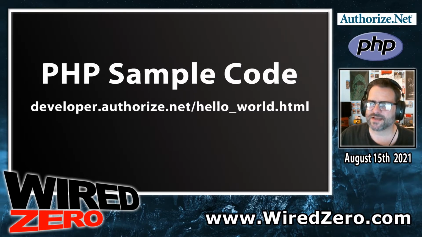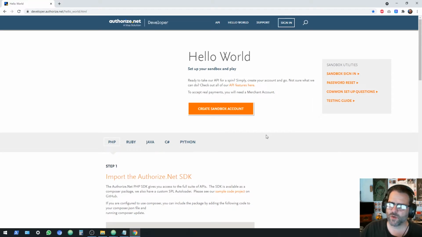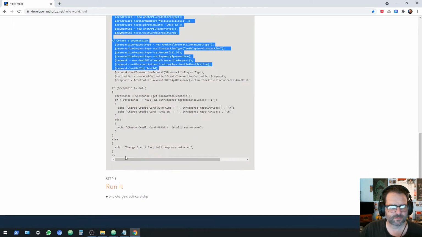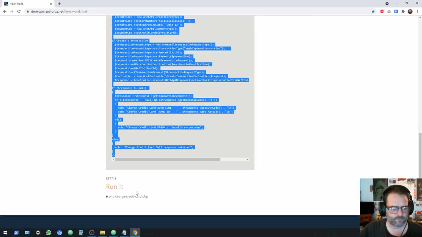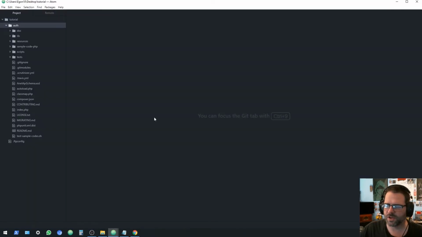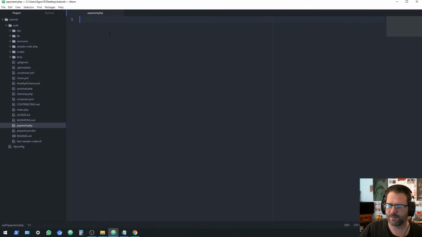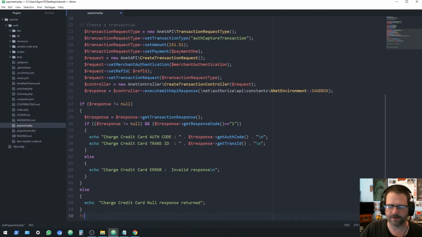Let's head over to authorize.net and grab our PHP sample code, which we're gonna modify. I'm gonna show you this so we know what's going on. So let's head over to developer.authorize.net/hello_world.html. All right, while we're on the page, let's go ahead and scroll down to step two and copy all this example code in this gray box. Okay, now what we're gonna do is create a new page and call it payment.php. Now let's go ahead and paste that sample code right here.